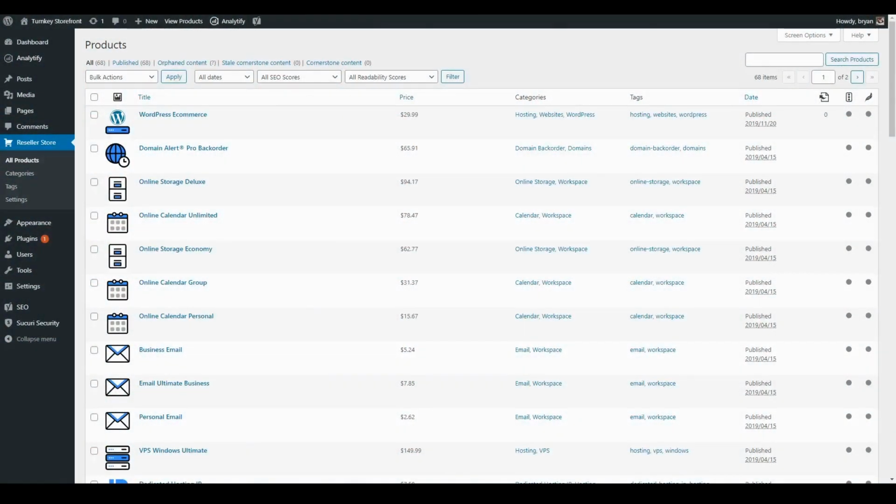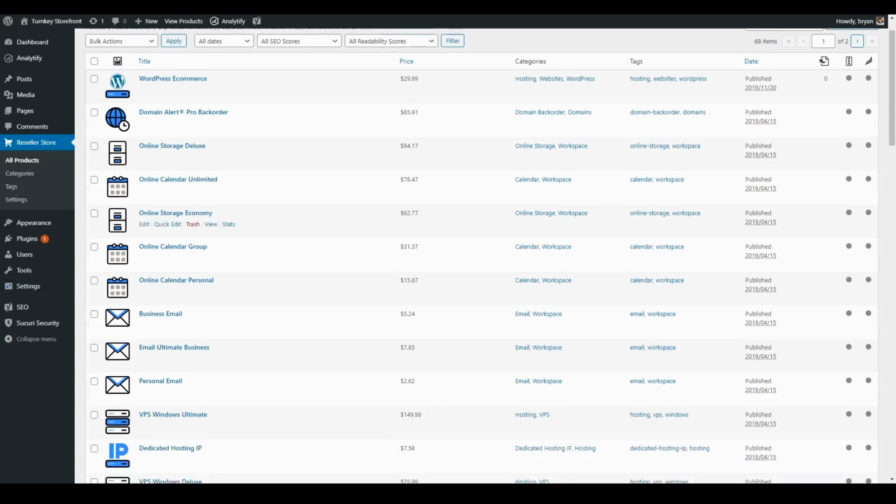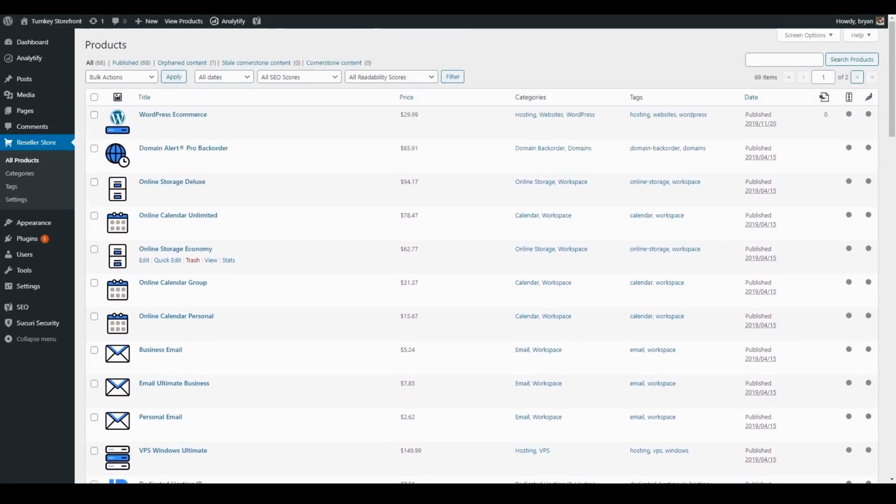To show you how to customize your site using blocks and widgets provided by the Reseller Store plugin. So I've installed and activated the Reseller Store plugin, and we're on the product list admin. Let's get started by taking a look at the blocks that are available with the plugin.